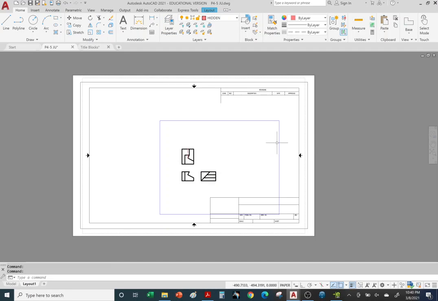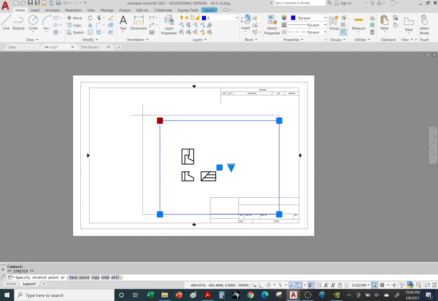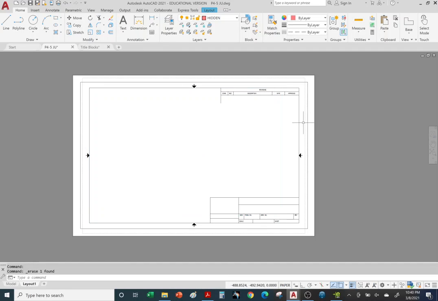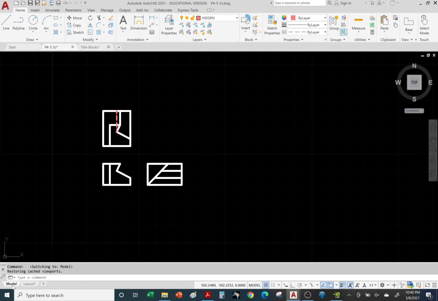Okay, there's my viewport. You can go ahead and extend your viewport. And if you ever accidentally delete your viewport, it does happen, and you start panicking, "Oh, I lost all my work." Nope, it's still there. The model is still there.